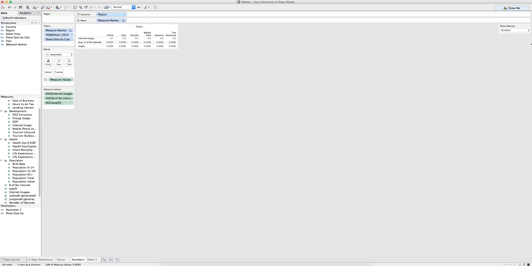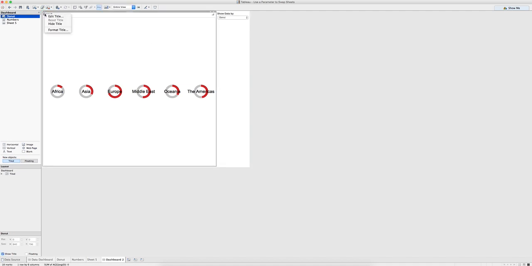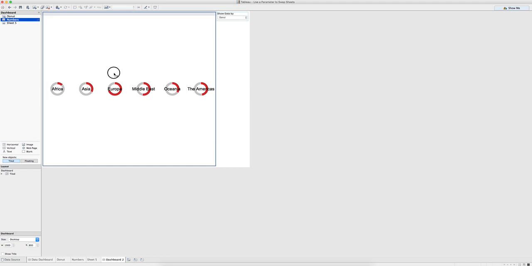So let's set the parameter on donuts. And then we want to create a dashboard, and the dashboard needs to flip between the donuts and my numbers. So the first thing we have to do is drag in a container. It doesn't matter, drag in, for example, a vertical container. Put in the donuts. We can get rid of the legends. Let's get rid of the title, hide title. And then also drag in numbers. Put that in the same container.